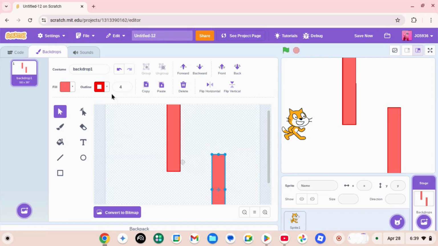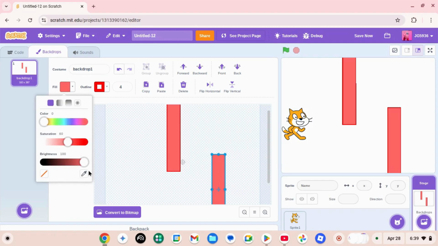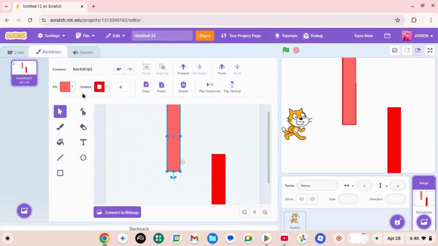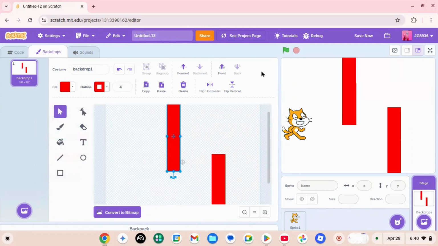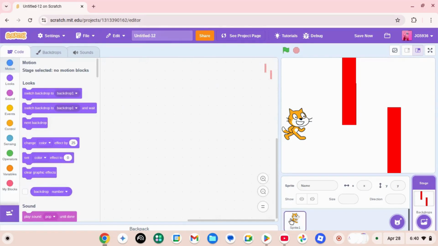Oh, and one other thing I'm gonna do is that I am gonna make the outline the same color by using the eyedropper tool. So I'm gonna use the eyedropper tool, go here and fill it in. After that, we're gonna go back to the code and go to our cat.